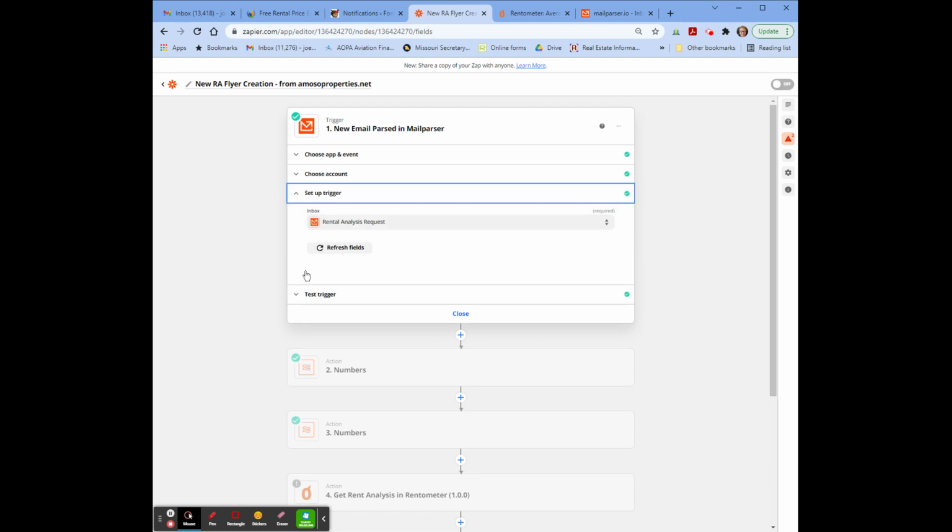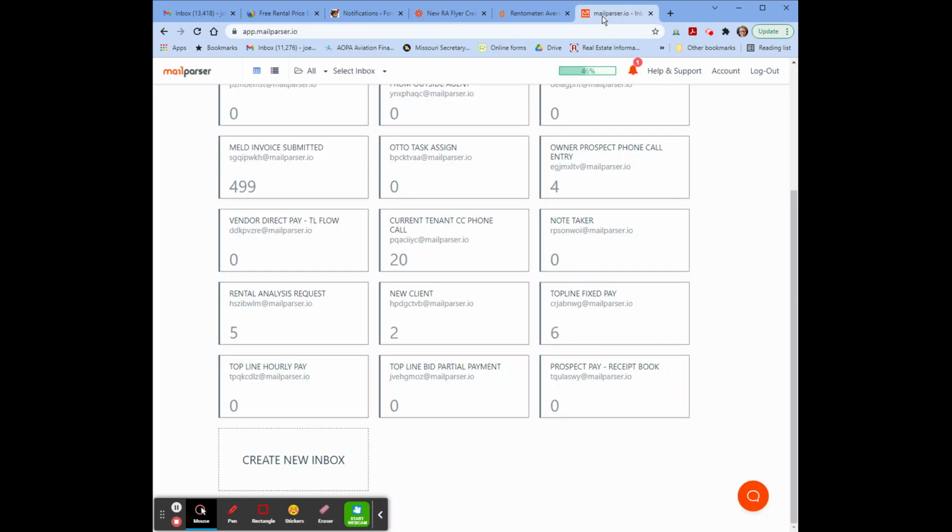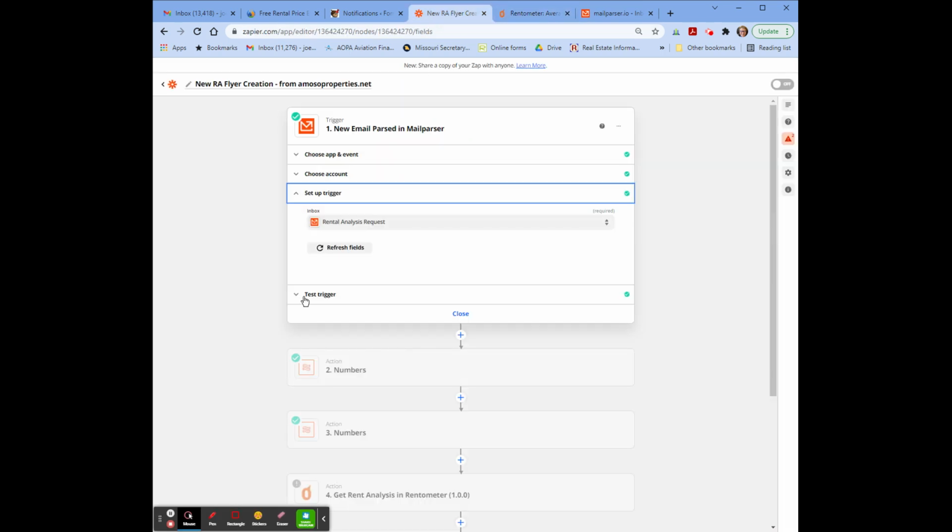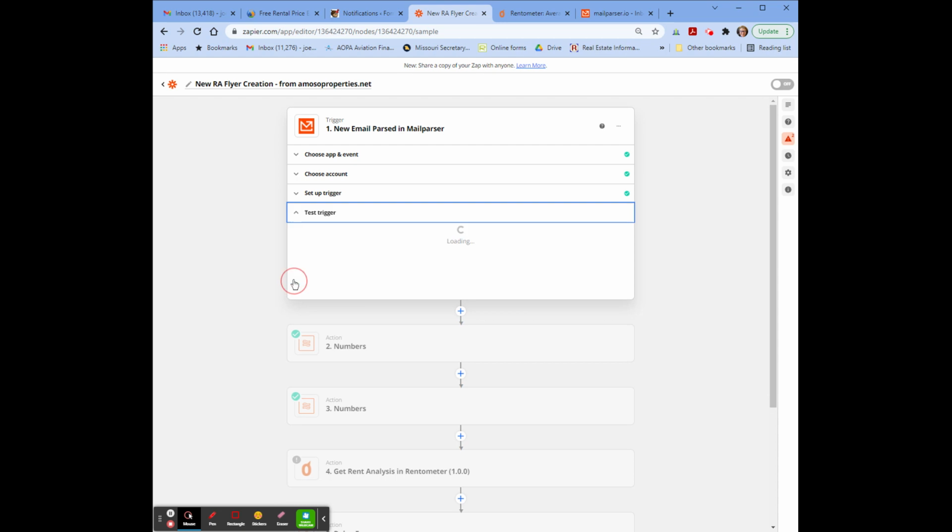Then you want to set up your trigger. And the trigger is you just identify the inbox that your data is coming into. Like I said, our data is coming in to this rental analysis request. So that is the inbox I selected, rental analysis request. So now we're going to test our trigger.